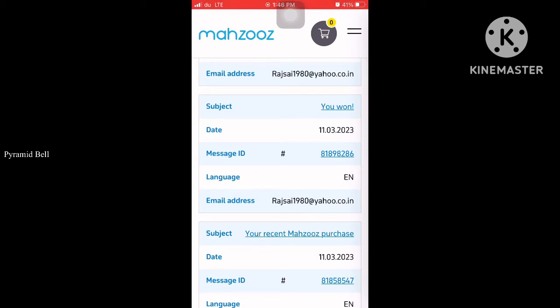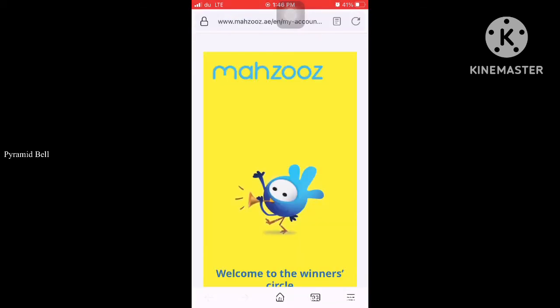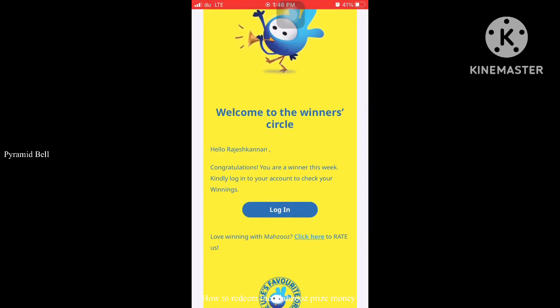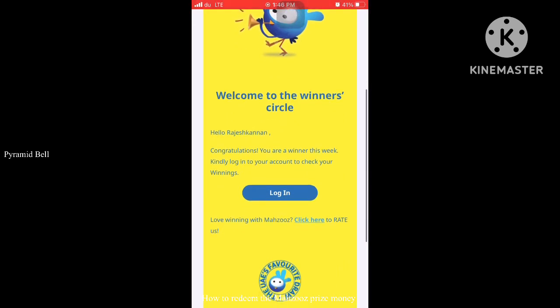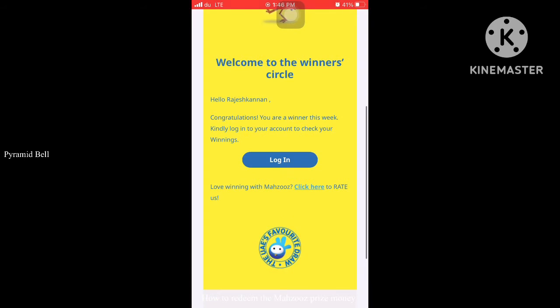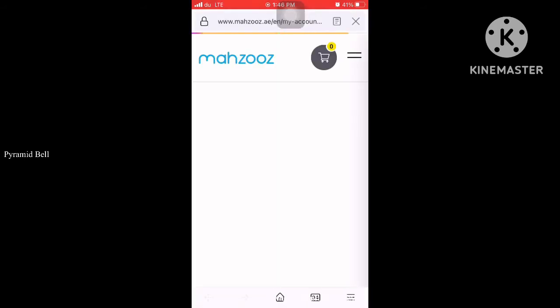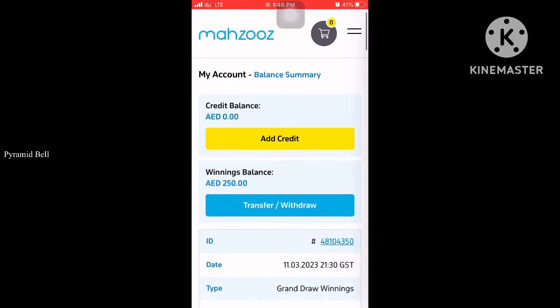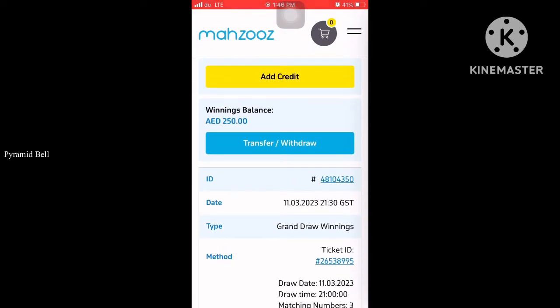You can see here I'm showing the message with the subject "you won". Just click it. Once you click it, it will redirect you to another page. Log in on this page. Once you click the login button, it will redirect to another web page as you are seeing here.